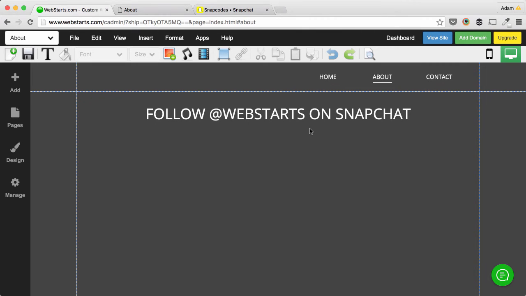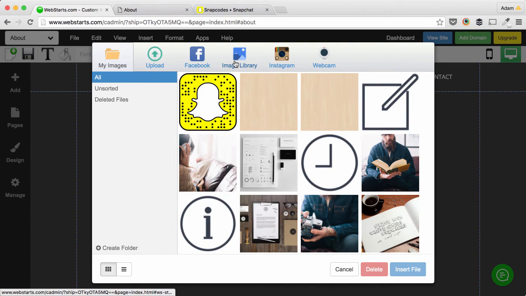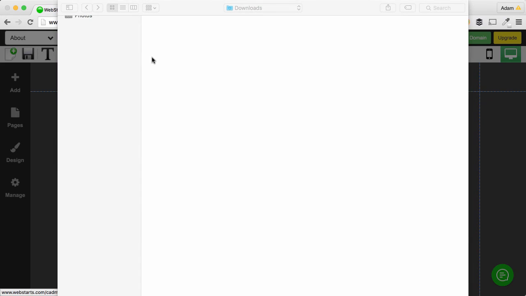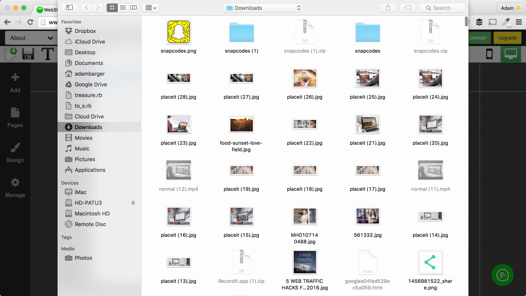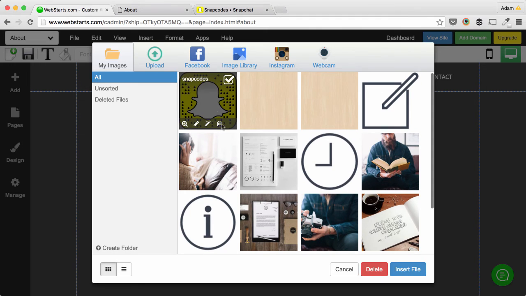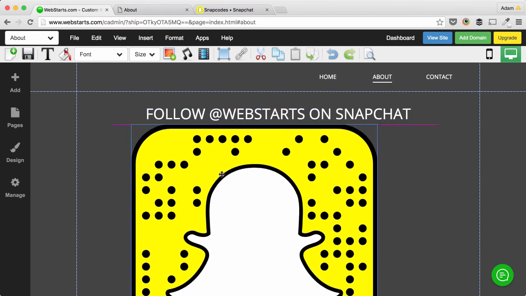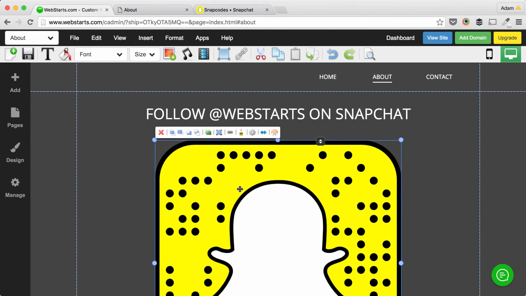I'm now in the WebStarts page editor view, and I've added some text that says follow at WebStarts on Snapchat.com, and I want to place my Snapcode on the page, so what I do is I click on insert image, and then if I haven't already uploaded my Snapcode, I click on upload, and I choose my Snapcode from my local computer. But for this demonstration, I've already uploaded my Snapcode and it appears in my file manager. Simply click to select my Snapcode and then click insert file. My Snapcode is added to the page and I can then drag and drop it wherever I would like it to appear.